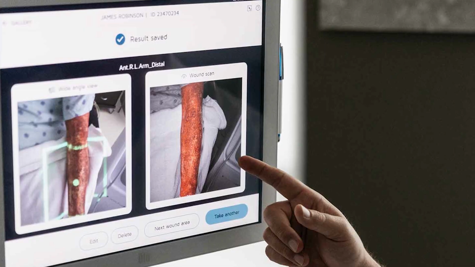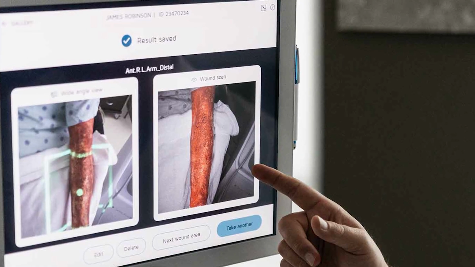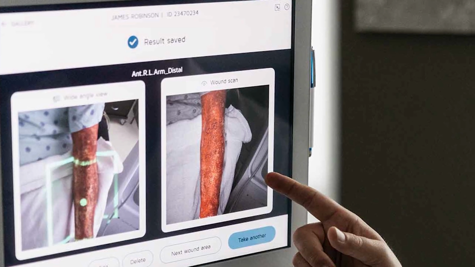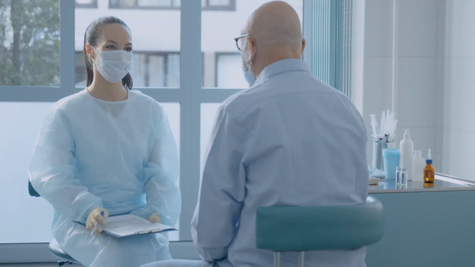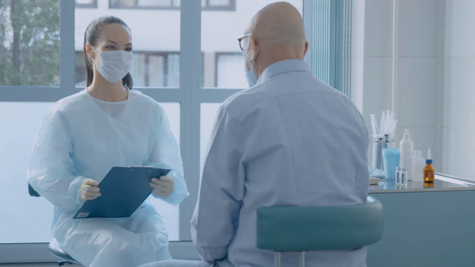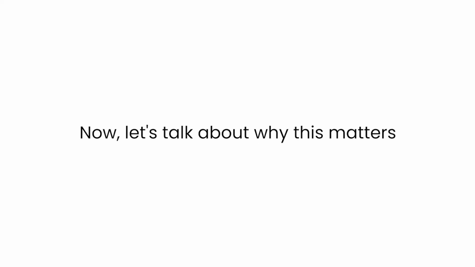They alert you if a wound shows signs of infection, like increased redness, new drainage, or rapid size increase. It's like having a wound care specialist looking over your shoulder, not telling you what to do, but giving you information to make better decisions. Now let's talk about why this matters across different care settings.